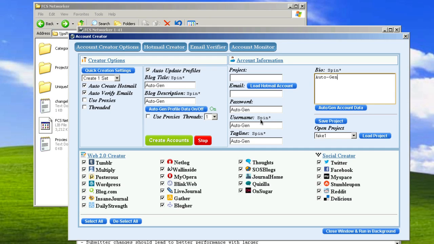So basically, if you are just looking to create a set of accounts, then you only really need to add in a project name. So this project name will be Test for Today. If you do this quick creation settings, you can leave everything as is, just add a project name, and then just click create accounts. It's that simple. 1, 2, 3.